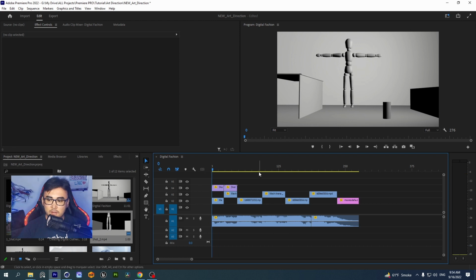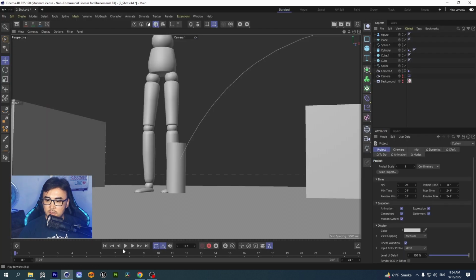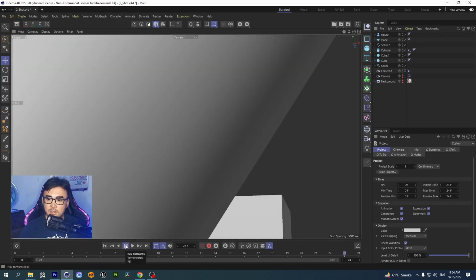And I think that's it for blocking. Yeah, it was easy, so easy. And so use the same method for other shots, cause we don't need to use texture, light or other stuff.